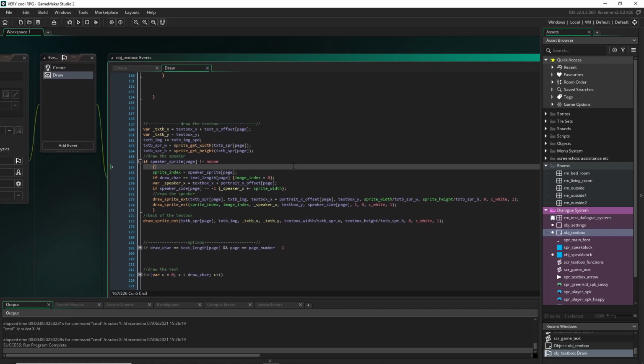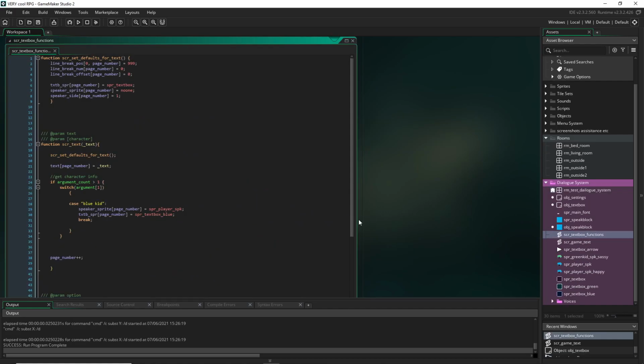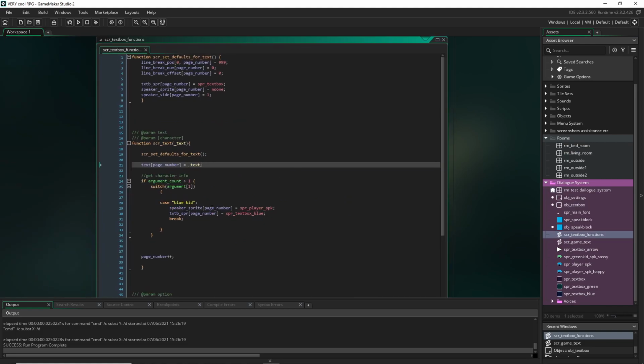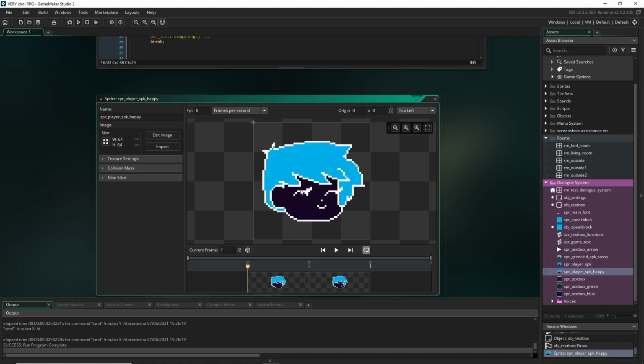Excellent. So let's add a couple more things to the mix so we can also show off the different speaker side is important and different emotions. So you see I have another Blue Kid sprite here. This one where she's happy. Oh, and I forgot to mention, of course, you need to set your animation speed for your portrait animations just in Game Maker like this, and make sure it's not set to 0, otherwise it won't animate.